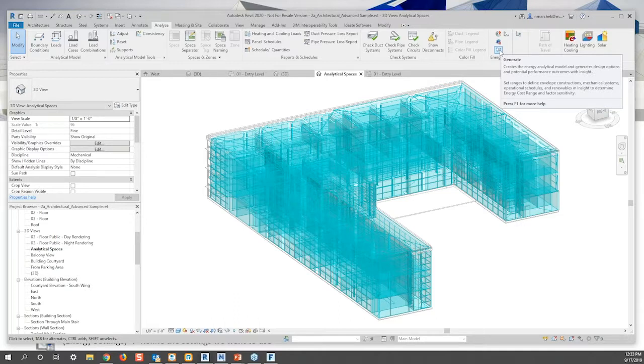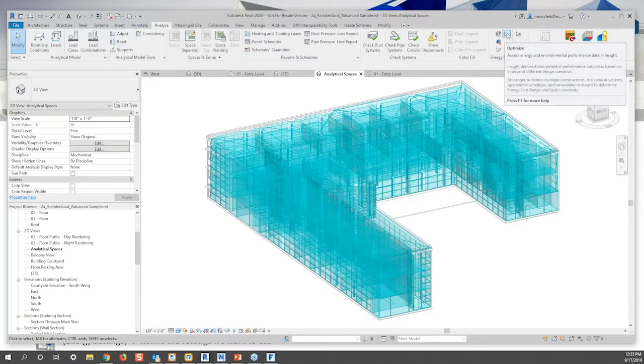You'll get an email saying that it's been received, and then you'll get a second email once the analysis takes place, and that analysis can take anywhere from 10 minutes to over an hour, depending on the complexity of the model and the analysis that you're running. The other tool here is Optimize, and this takes you directly into Insight 360 to review the model, and then you would basically just have to wait for the analysis to run.